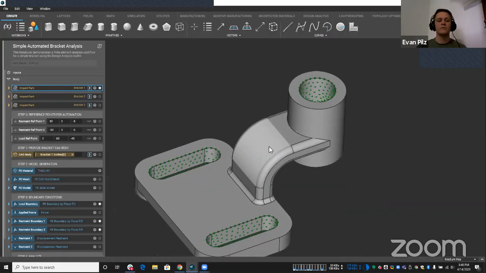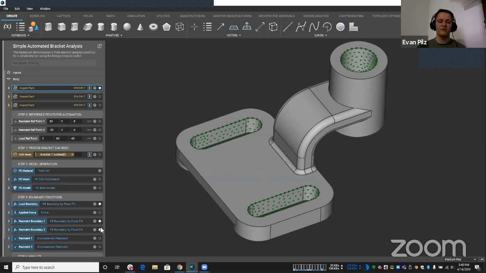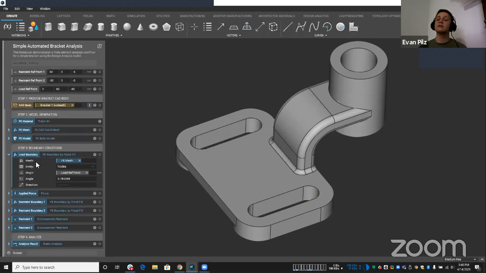How did we do that? We used the FE Boundary by Floodfill. The way the Floodfill works, if I open this up here, you're going to note it's asking for a mesh. It still needs to know what mesh it's looking on. It's asking what entity again, nodes, edges, faces. This time we're looking for nodes. Origin. So where is this Floodfill going to start from?